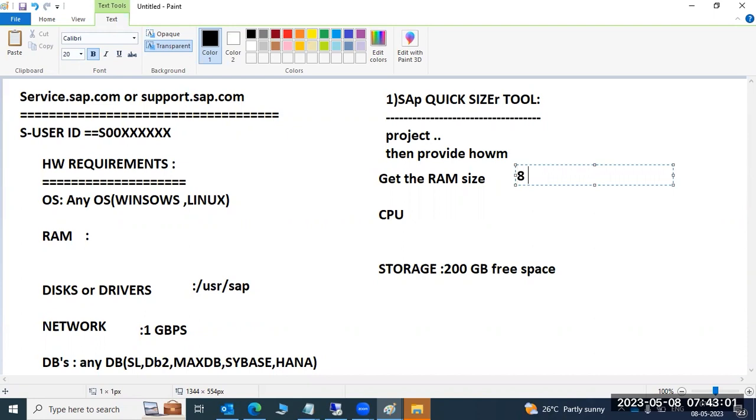For SAP, for our installation purpose, not real time: if you have 8 GB RAM, we can do the installation on these training systems. But for real-time systems, a minimum of 16 GB is required. For us, 8 GB is enough for practicing purposes only. Don't apply these conditions in real-time scenarios. For any small system, 16 GB is enough for normal SAP systems.